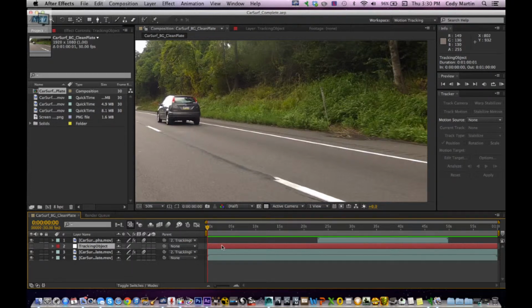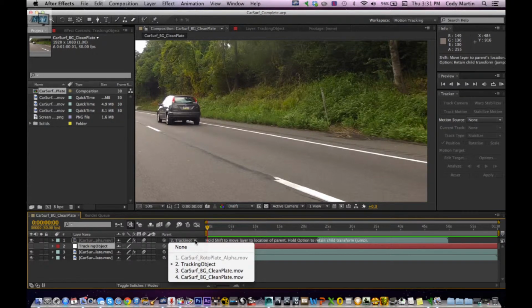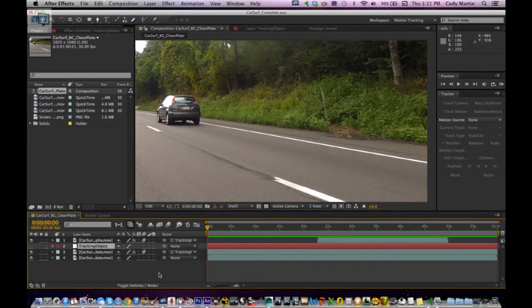It doesn't show up in the video at all, but it gives you something to attach all the tracking data to. If I put it on the footage itself, it would just dance all over the place and it wouldn't look right. So I add the tracking data into the null object, and then I parent the footage that I want to follow that into the tracking object.